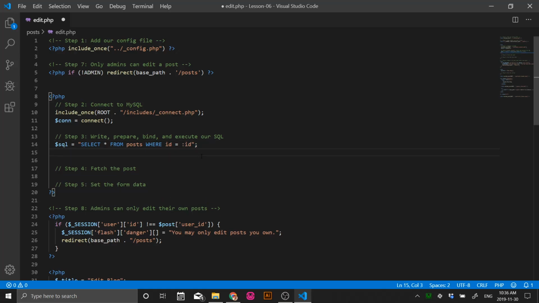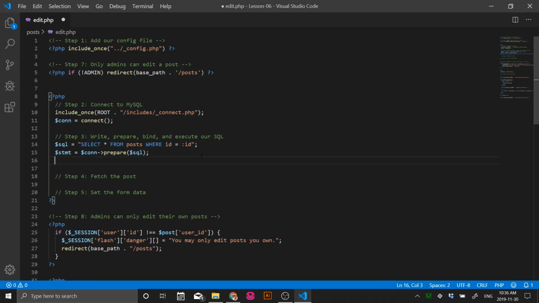Then we'll write our preparation statement, right? So $stmt equals $con prepare $SQL, right? Now we're ready to bind. So $stmt, bind the parameter. Remember, it's the same value as whatever this placeholder is, needs to go into here.